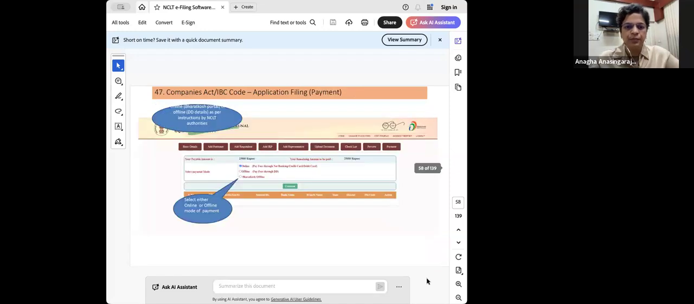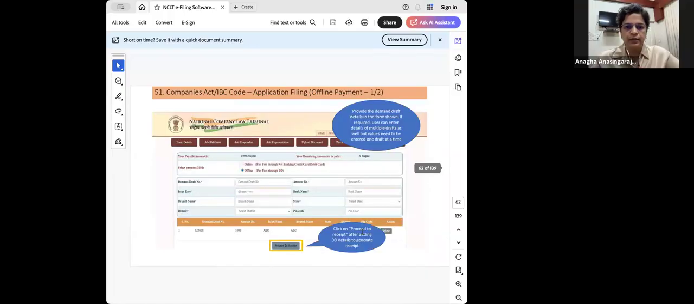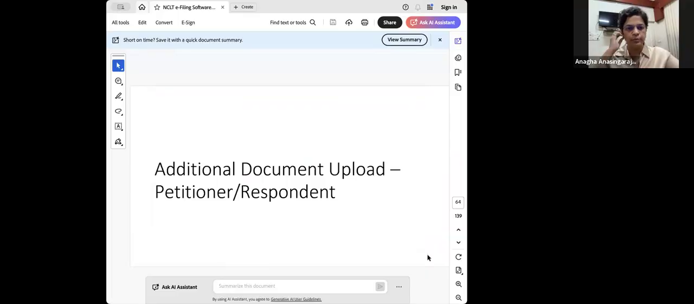Check the main case number, and then move on to the payment. Again, for payment we have the online and offline modes, Bharat Kosh and so on. For online payment, we will get this receipt. The same is for offline payment; we will get this receipt. For offline payment, we have to submit the physical demand draft in the NCLT registry, and only then will your application, or the filing, be processed.